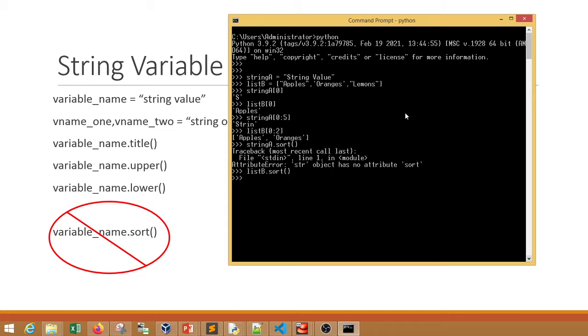So now if I do list B, it's sorted them. It was apples, oranges, lemons. Now it's apples, lemons, oranges. And so it actually changed the values in the list. Whereas if you use the string functions, let's use the string function here, string dot title. It's already title case, so it looks the same. Let's do string dot upper.